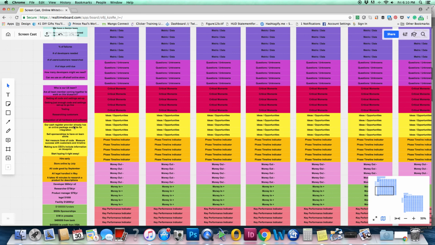Our cash register provider already has an online package available for integration. Yeah, that enables it. Sell sponsorships to have on team shirts. That's an enhancer.